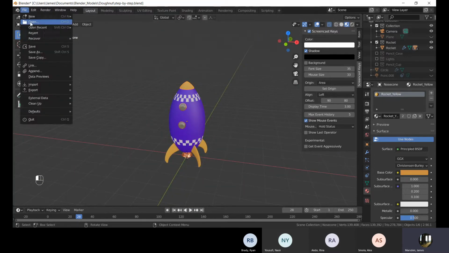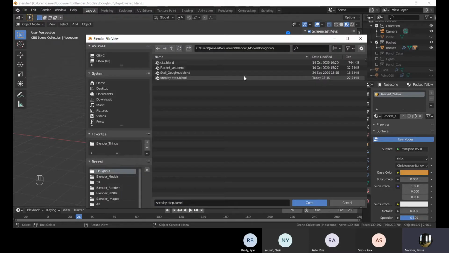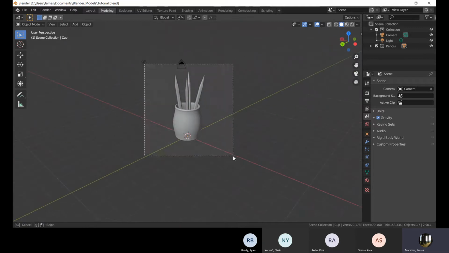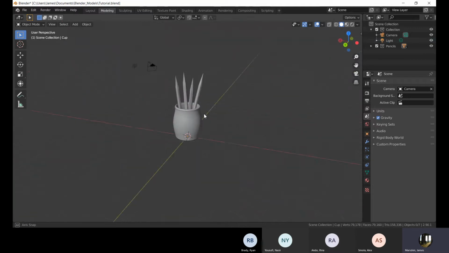So first of all, let me open up my proper folder. Here we go. So this is where we start. This is where we got to last week. So we've got our cool little pencil cup.